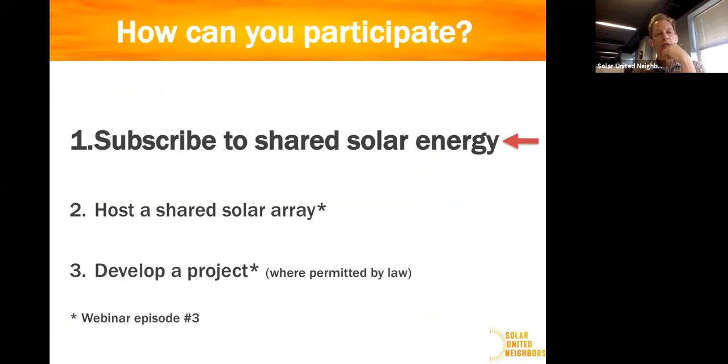Ways you can participate. Subscribing to solar energy, which is what we've been talking about today. That's what we're going to drive through for the rest of this presentation, which is some things to think about as a consumer. Hosting an array, if you have land, and developing a project are a little bit more complicated, but can really create some real value for your community. We're going to talk about those in episode 3.